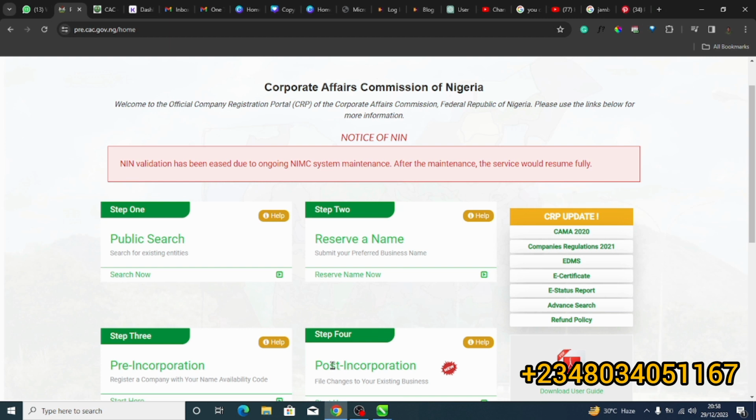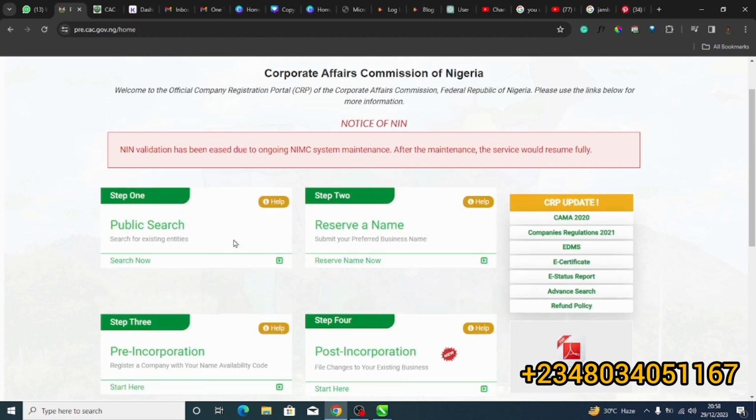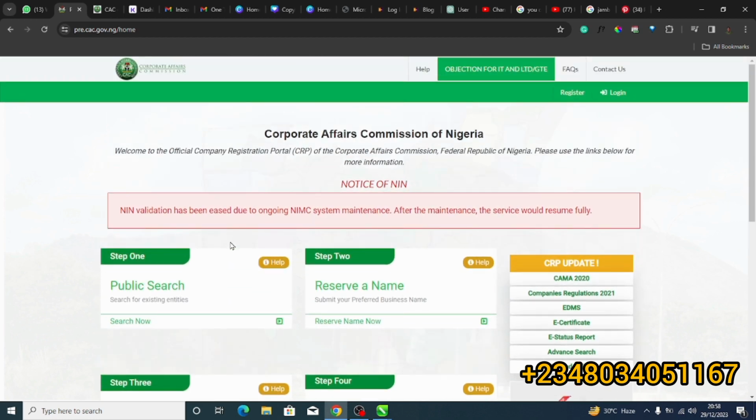The things you need to do in order to register your incorporated trustee. As I told you earlier, incorporated trustee comprises of either NGOs, churches, mosques or associations. So in this video, I'm going to base it on an NGO, but the steps are basically the same. Now, the first thing I'm going to advise you to do is to first do a name search. It's very important to do a name search before you begin your registration of incorporated trustee. And please do not skip any part in this video. Every part of this video is very, very important.